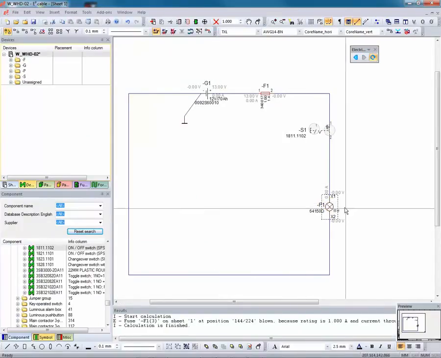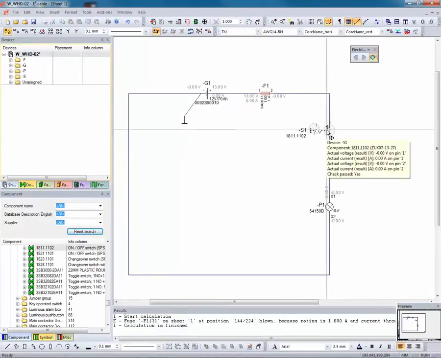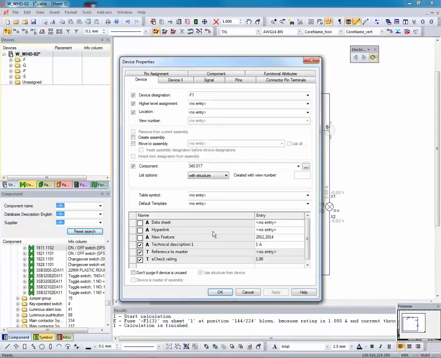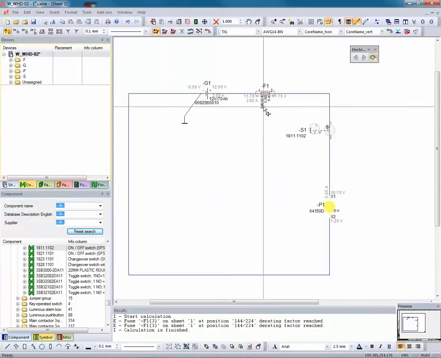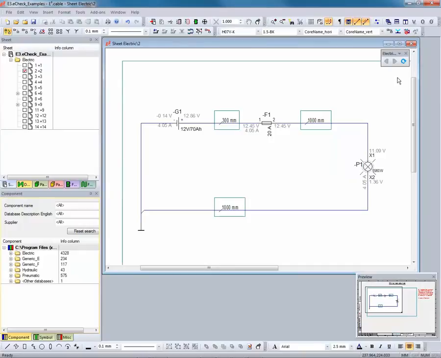The fuse is marked in red, the lamp is not active, and in the results windows we get a message that the fuse was blown. Now changing the fuse to another component, to a fuse with 5 amperes, will solve the problem. Let's make another example. We have a circuit with a lamp, which is active in the moment.